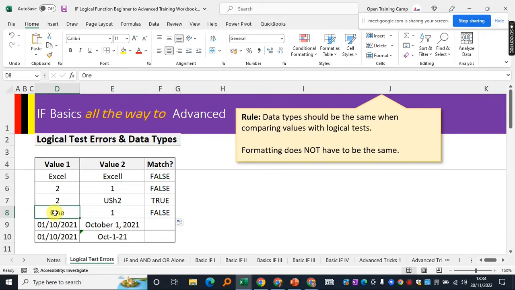This is a 1 in text, a text data type, and this is a 1 in a number format. Of course, the logical test says that these values are not the same. Now let us handle this particular example with the date data type.